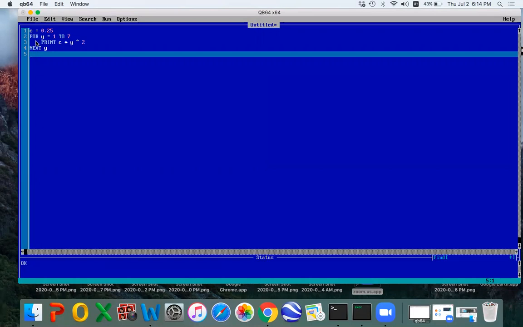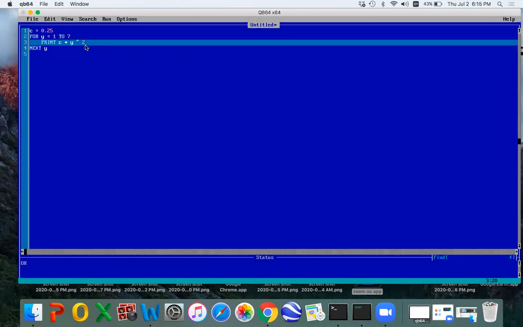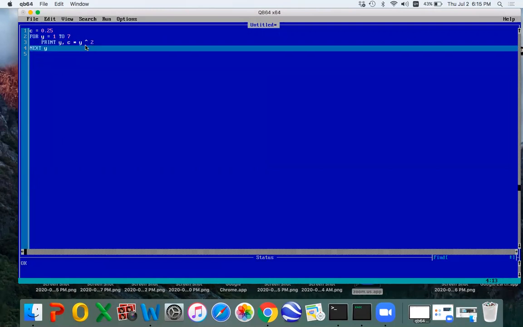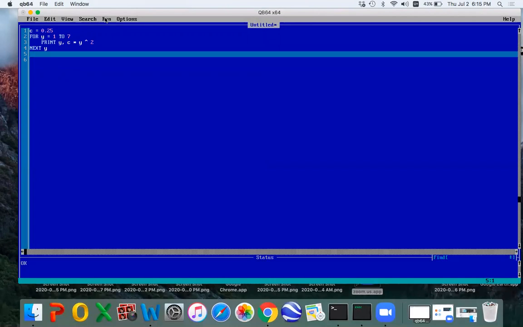It says start off with the value of y equal to 1, and then follow this instruction. When we get down to here, it says next y. Well, that just sends the control back to the for and says, okay, is y greater than 7? If it's not, then add 1 to it. So you know what I'm going to do? I'm going to come up here and I'm going to print the values of y as well. There we go. So we're going to print y, and then comma says print the next thing too on the same line. Let's run this.